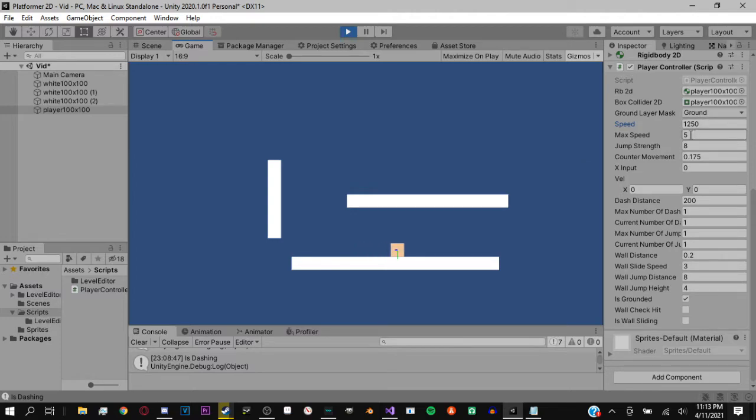Next, max speed is obviously your max speed. If I go ahead and set this up to a higher value, I could start moving faster. I'm going to set this back down to 5 though. I kind of like that. I think that's a nice number.